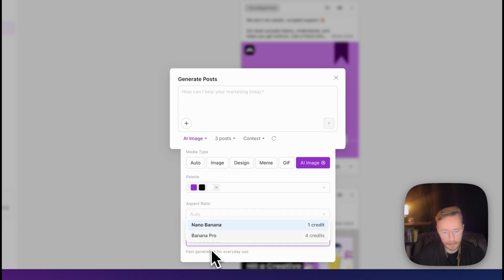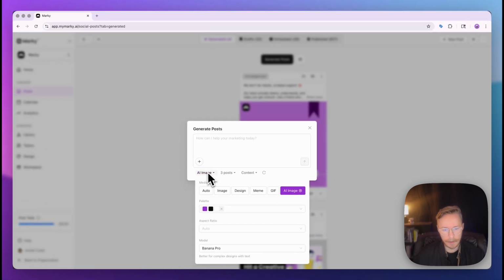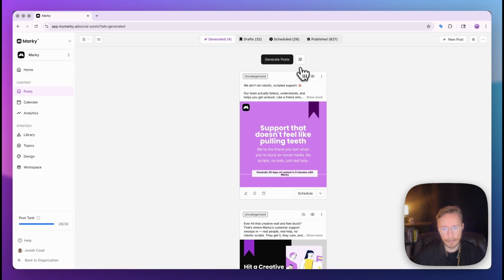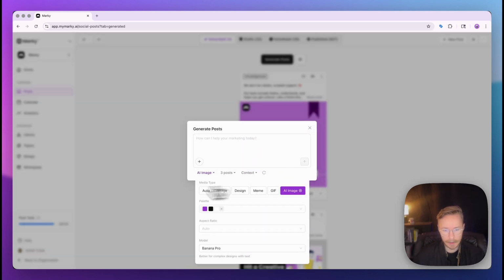But you can choose the basic Nano Banana. That's the previous version, and then the state of the art just came out a little bit ago, Nano Banana Pro, which is really great at making more complex graphics, especially those infographics with a lot of details and things like that. You can access that here as well. So that is the new AI image feature, along with the other different media options.